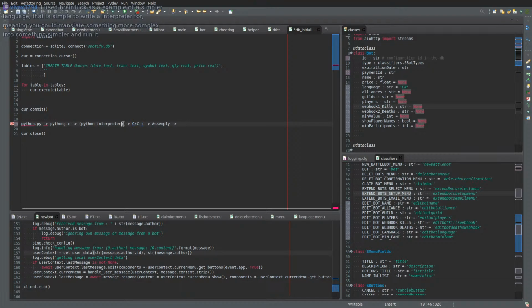and that's the downside of lower level languages like C and C++. They compile into binaries that are platform dependent. I use brainfuck as an example of a simpler language that is simple to write an interpreter for, meaning you could translate something more complex into something simpler and run it.